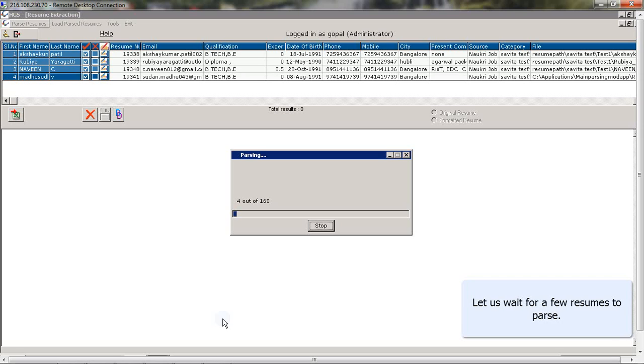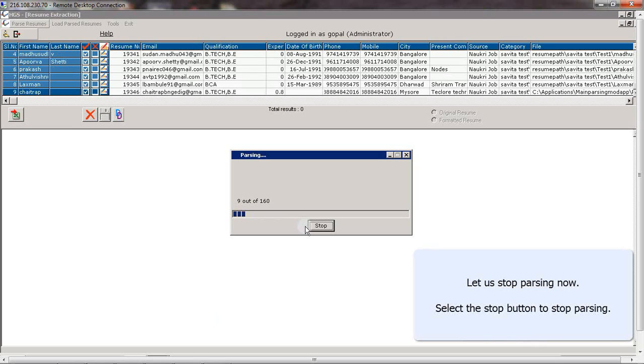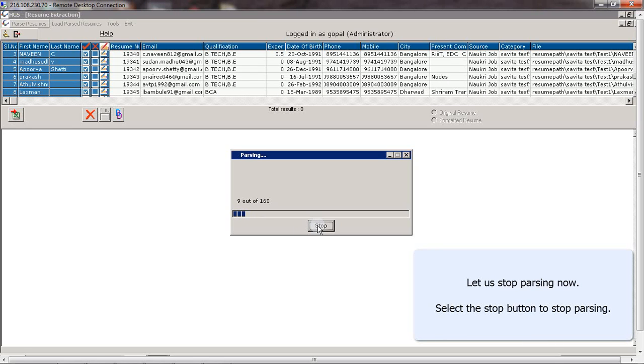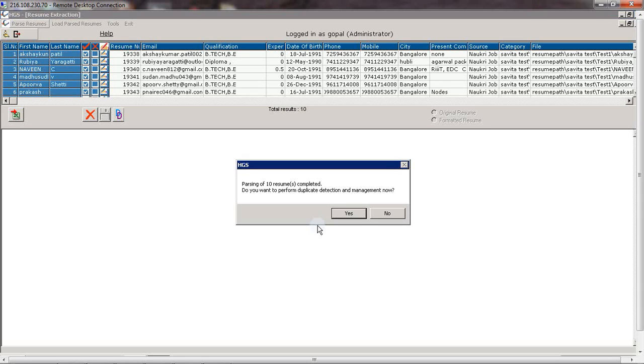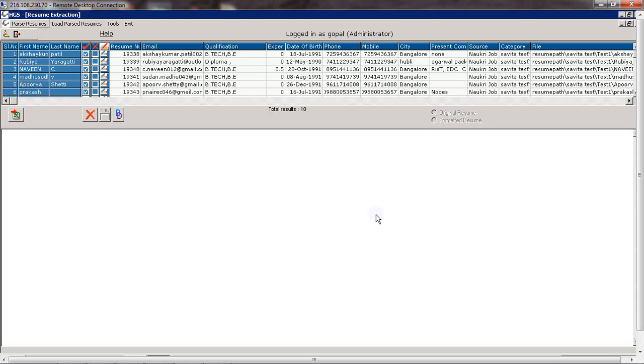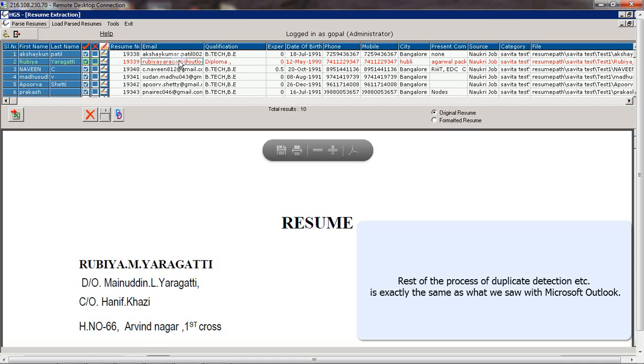Let us wait for a few resumes to parse. Let us stop parsing now. Select the Stop button to stop parsing. Rest of the process of duplicate detection etc. is exactly the same as what we saw with Microsoft Outlook.